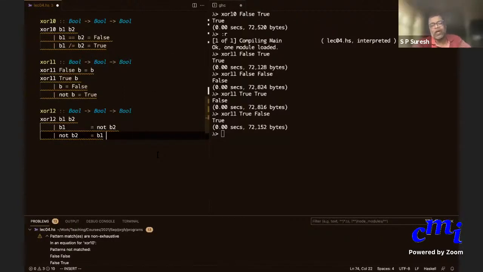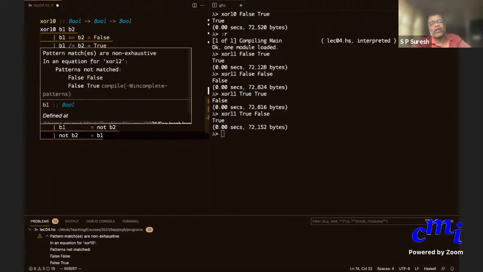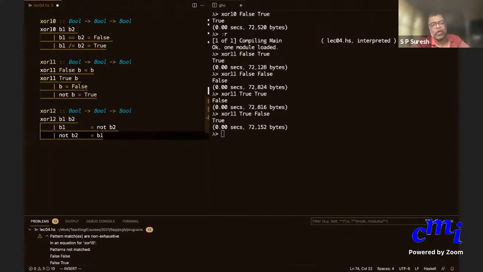But it doesn't matter. Why? Because you will evaluate the guards in order and you will fire the first rule that matches. Okay. So the not B2 part will be fired first. It doesn't matter in this case because both these things will return the value true, but that's fine. So we can again save this here and then reload this.